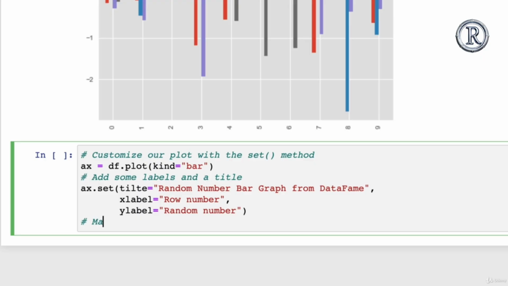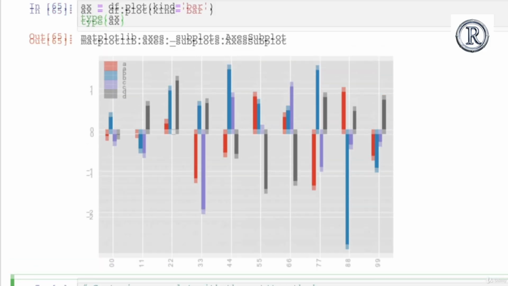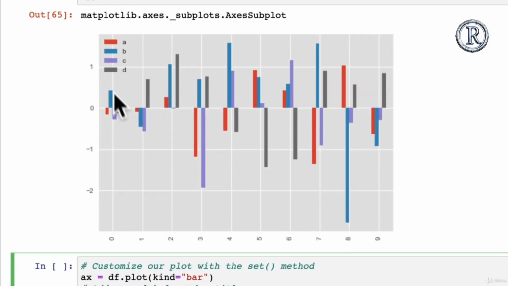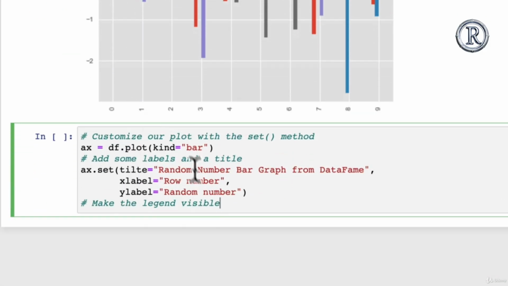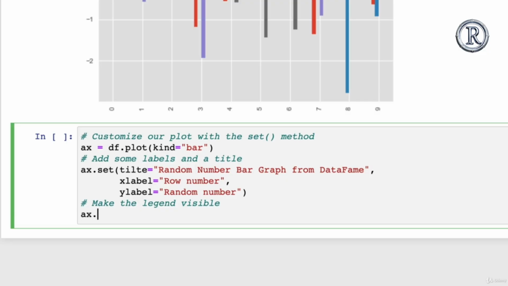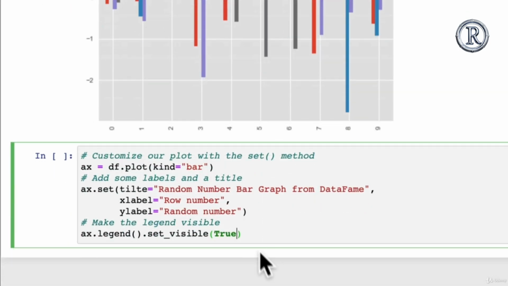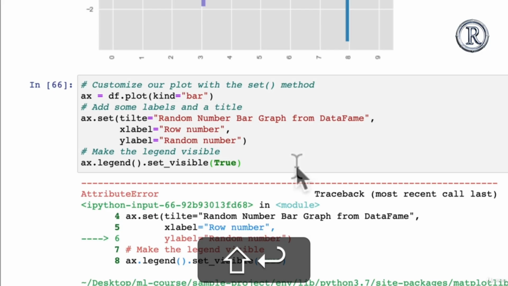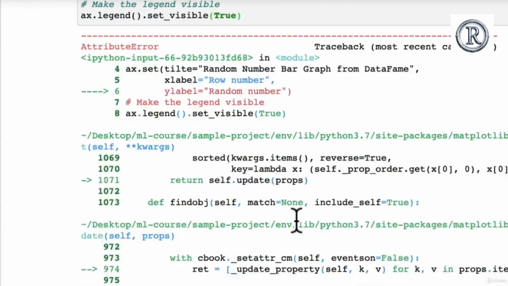And then we'll make the legend visible. Now this one is kind of confusing because the legend already is visible. But if it wasn't visible, some plots do have a legend already built in, so you can use this ax.legend.setVisible and then set visible to true, which won't really change ours because it's already visible. But let's see what happens. What do we got here?